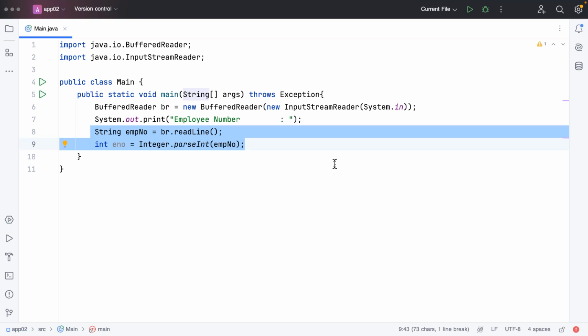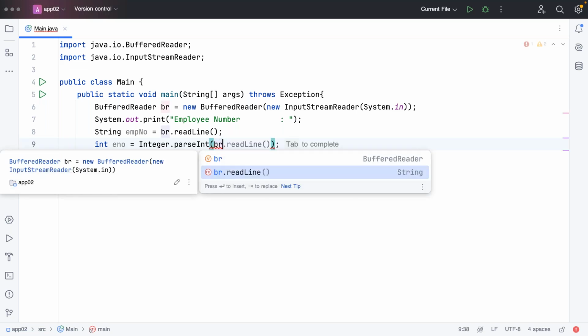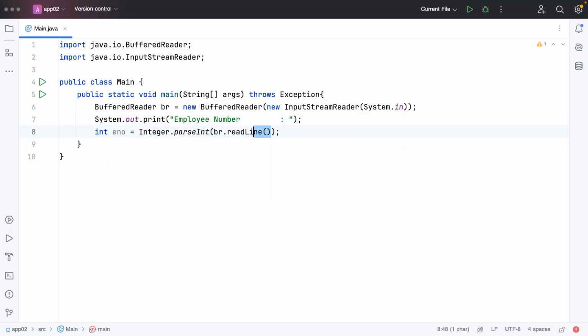But instead of using two lines, instead of maintaining this line separately, in place of empno I am going to call the br.readLine method directly here like this. Now this is not required. No need to maintain this. This br.readLine method will read the value in the form of string, and the string value we convert to integer: eno is equal to Integer.parseInt of br.readLine method. Is that clear? All of you are getting clarity on this? Okay. Now finally here we are getting the employee number.